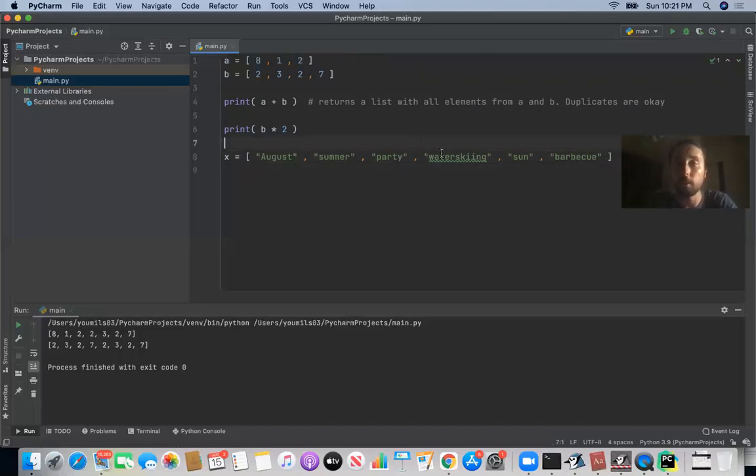And then, gee, what's the issue with water skiing here? So a typo in the word water skiing. I don't think I spelled that wrong. Maybe Python doesn't know what water skiing is, but that's okay. So we would elect to ignore an error like that. But anyway, we have a list here.